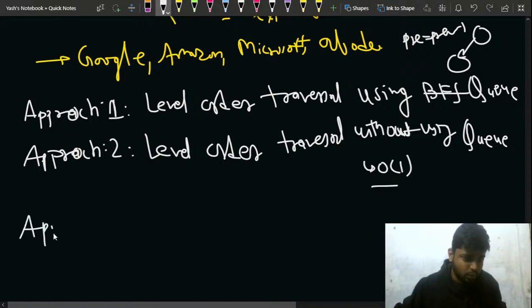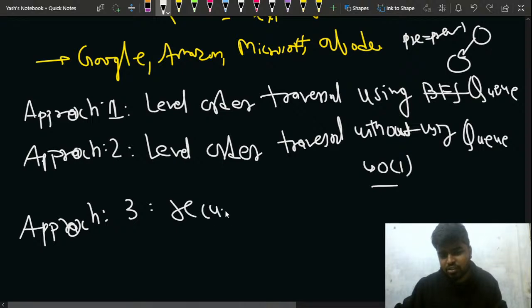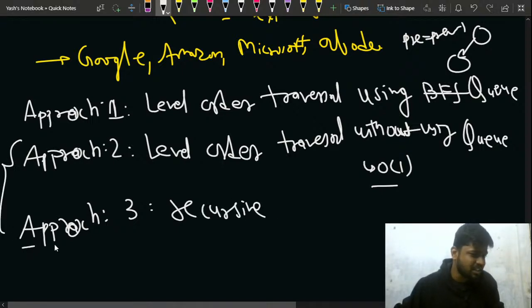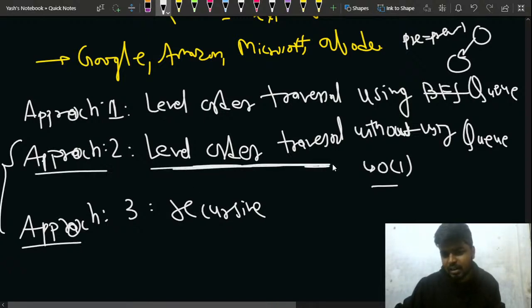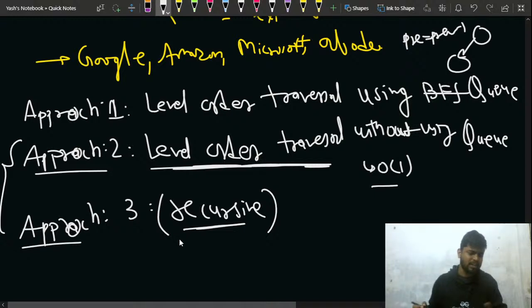Without using any queue data structure for doing the BFS part, right? Now the approach number 3. This was a simple recursive approach. Approach number 2 and 3 were very similar to each other. The only difference is that this will be implemented like a level order, moving in a recursive manner in this function. So that is the only difference.